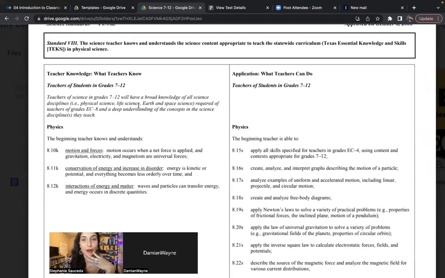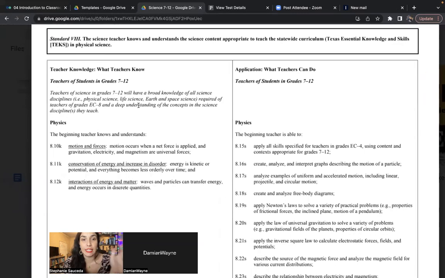Let's discuss the way that I want for you to look through these. A deep dive is for you, preferably to print these out, or if you're someone who can write on things digitally and that's fine with you, that's fine. Yeah, I'm going to write on it digitally because I have no other choice. So in standard 8, the science teacher knows and understands science content appropriate to teach statewide TEKS in physical science.